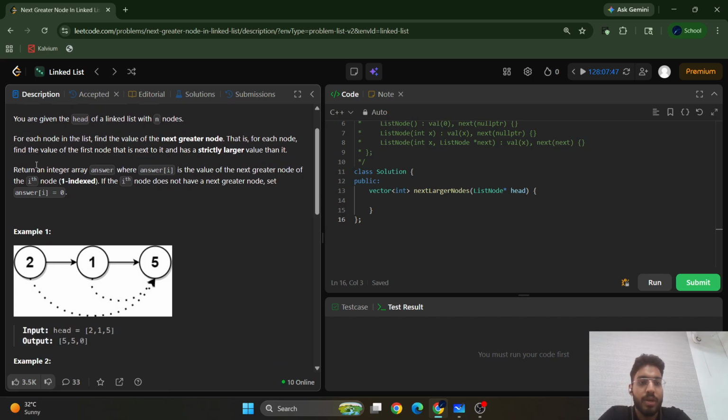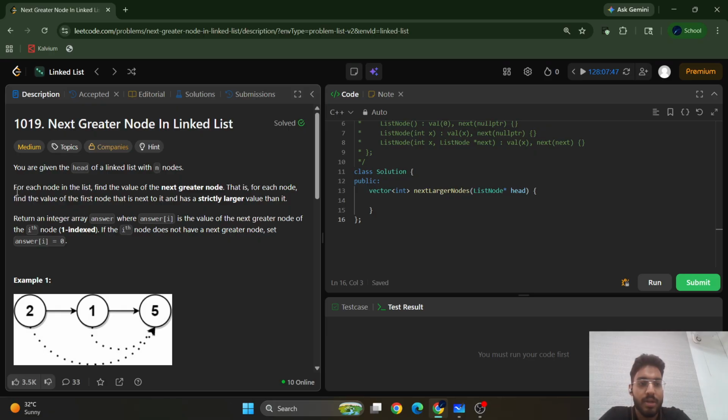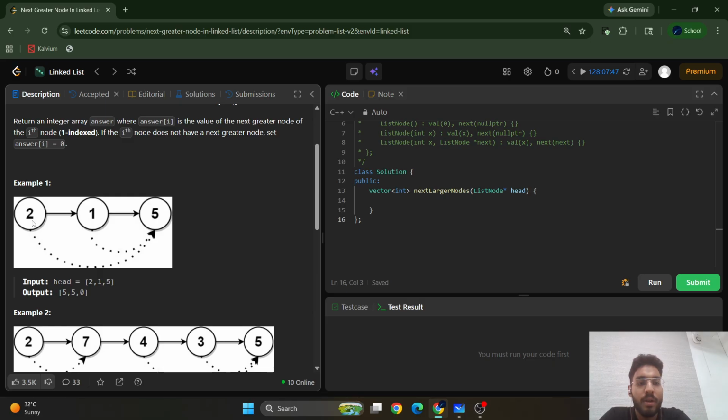So you are given head, just like in every linked list question. For each node in the list, we find the value of the next greater node. So basically we have to find the next node which has a greater value than the current node, and we will store it in an array. We are also given a return type of array.